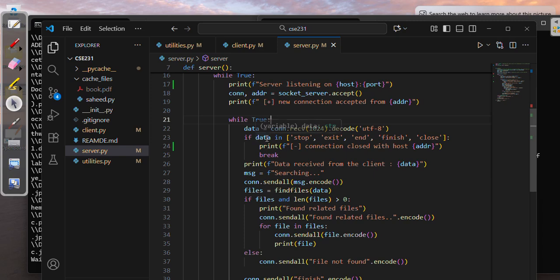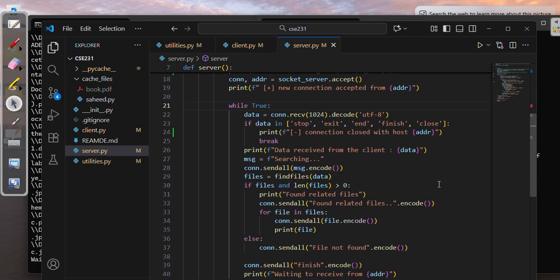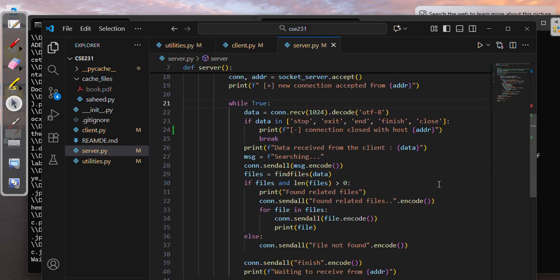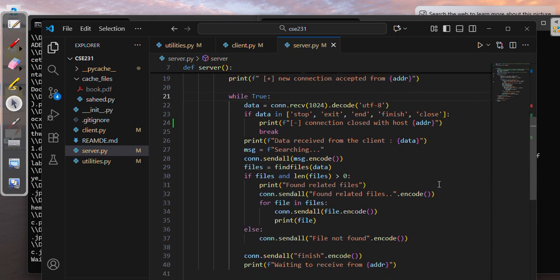Here you start to see if the data being received from this client is not a word like stop, exit, end, finish, or close. If any of these is the data, that means this client wants to stop communicating with the server. At that point, the server will stop communicating with it at that particular port and at that particular pipe. Now if it is not any of these, you will step in and do what?